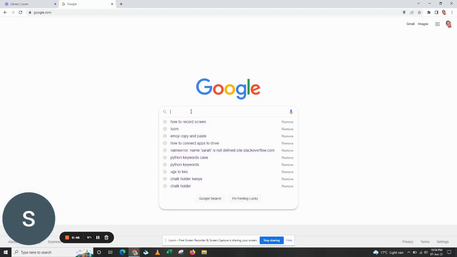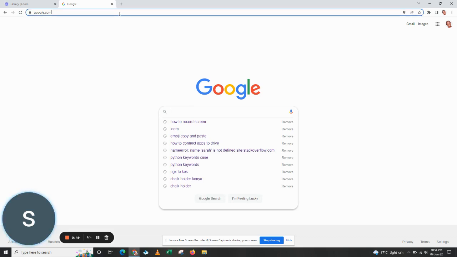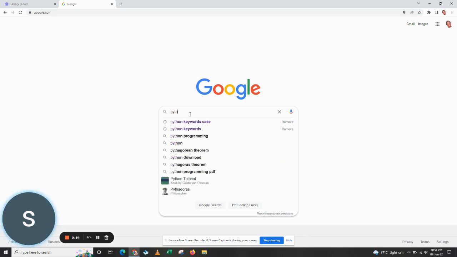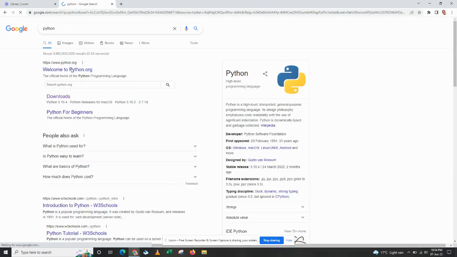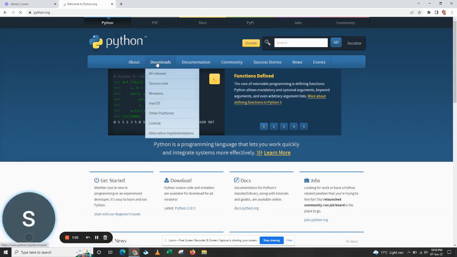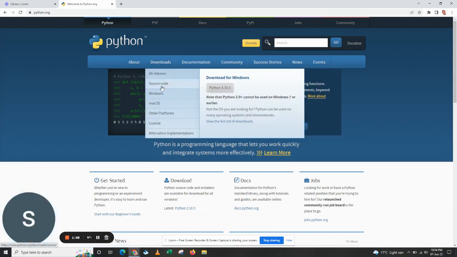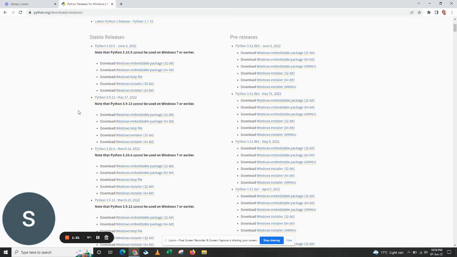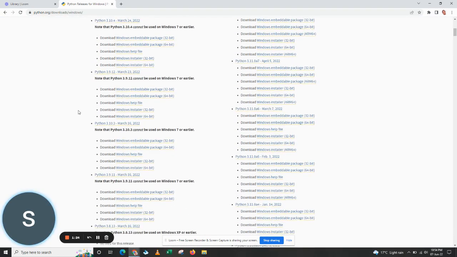So, the first step is downloading the application itself, which we can Google Python, and then it will take us to the website of Python. Welcome to Python. You can click on the welcome to Python, and then you can go to the downloads. For this, I'm using Windows, so we can go to the Windows option. Then Python current edition is 3.10.5, but there are other editions.